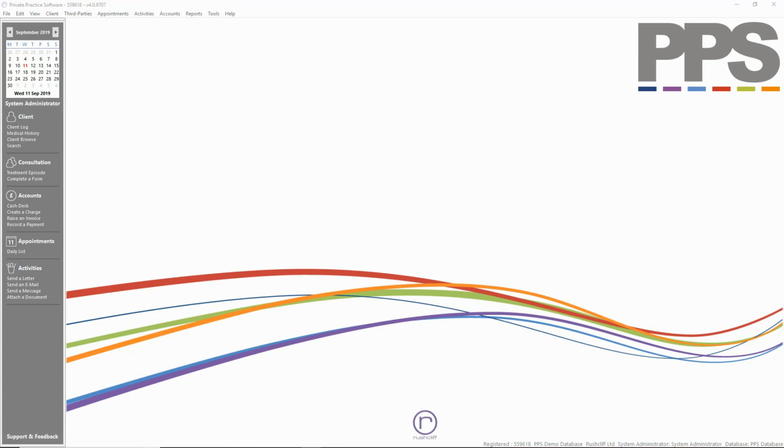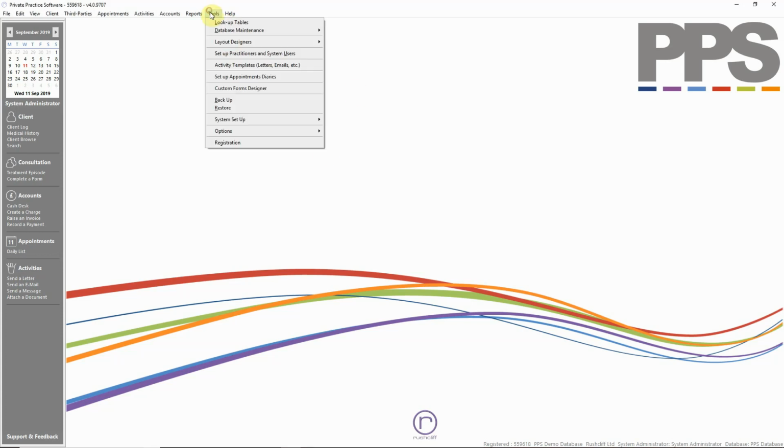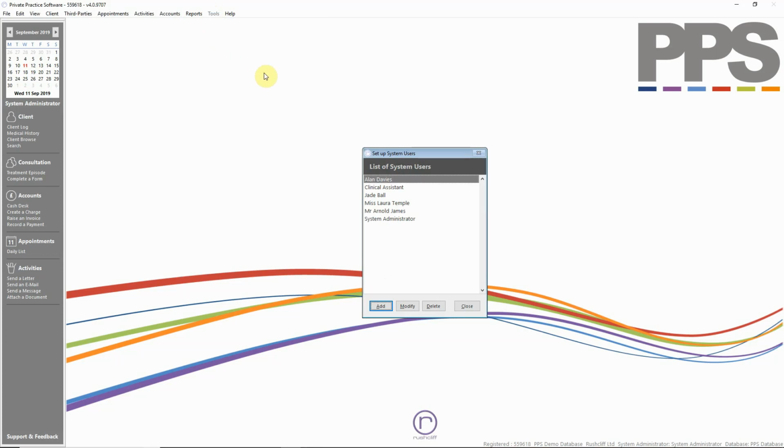So today what we're focusing on is using the access controls within PPS. The first thing that we're going to navigate to is the Tools menu, and within here we're going to go into Setup Practitioners and System Users. Now it's important to remember at this stage you must be a system administrator within PPS to apply these access controls. Now what access controls are is the ability to prohibit different areas of the system to certain individuals.